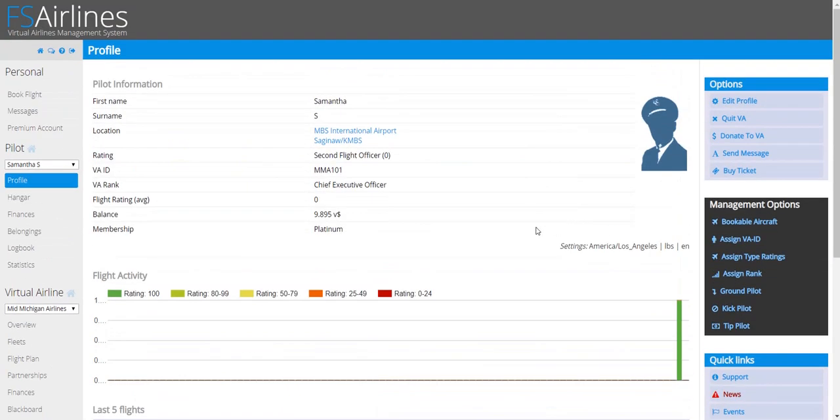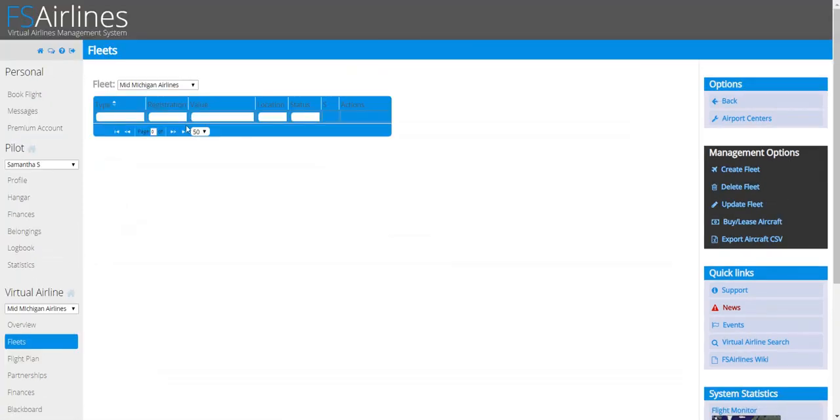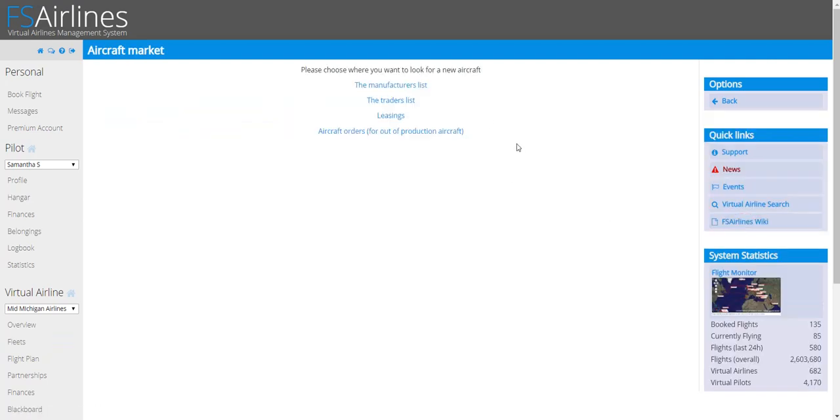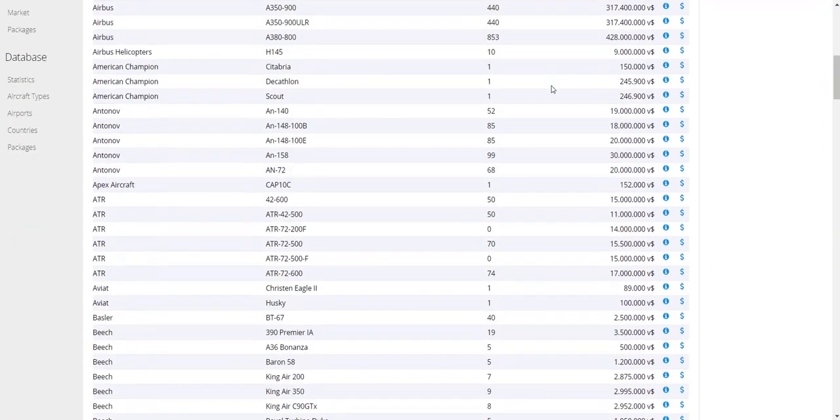Now we don't have any aircraft. So the first thing we're going to do is buy our first aircraft. So what we would do is we come over here to fleets. We have no aircraft. We're going to come to the right side and we're going to buy lease aircraft. Now there's two lists you can use here. You can use the brand new airplanes, and if you buy a brand new airplane, you can have it delivered anywhere you like.